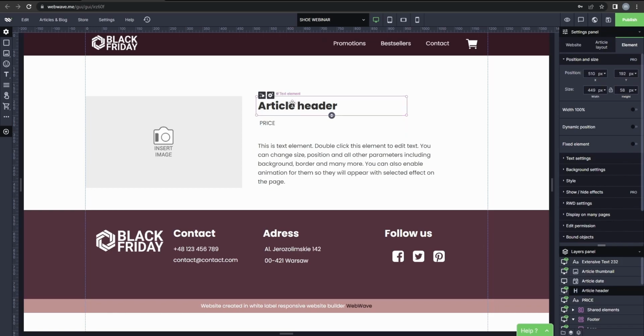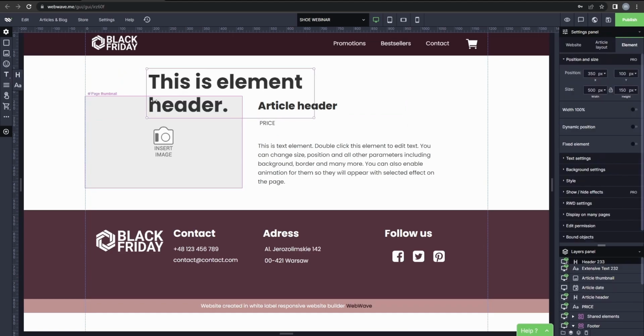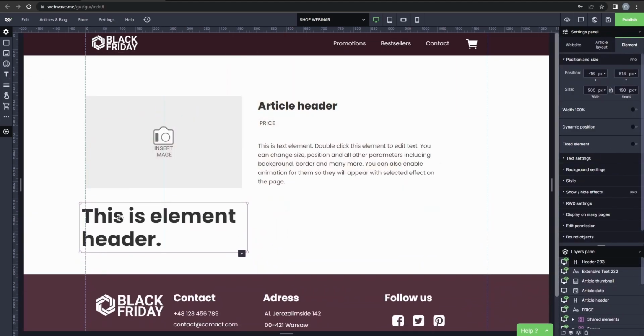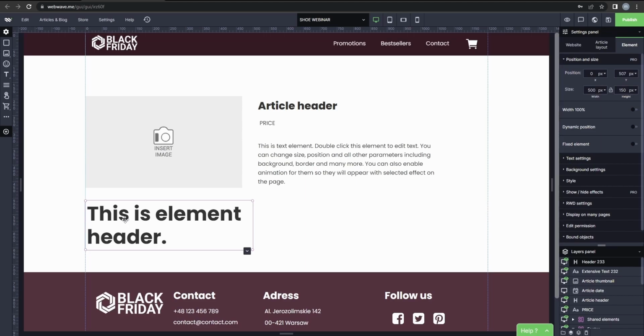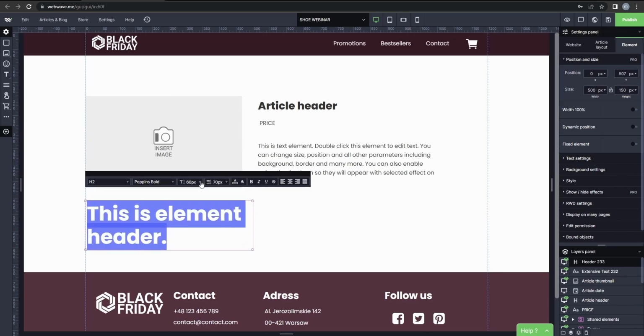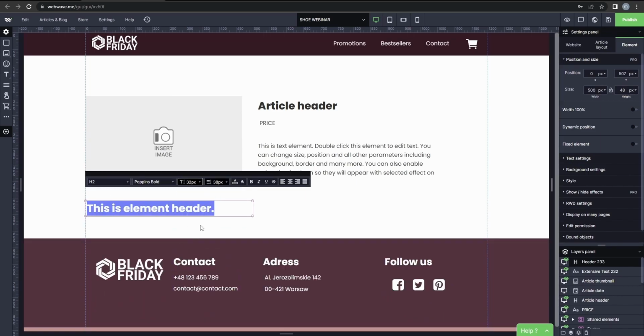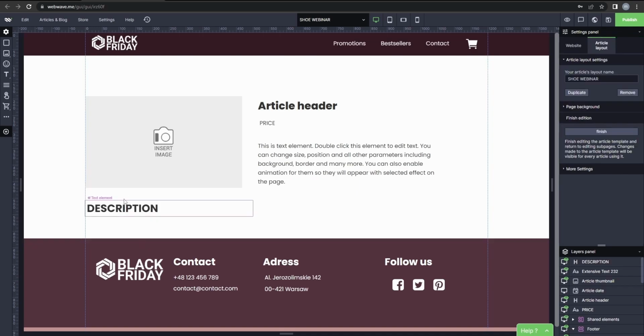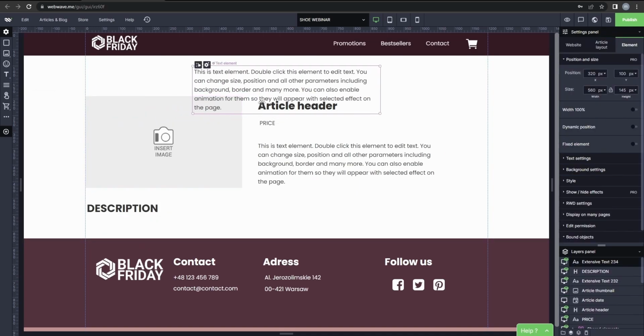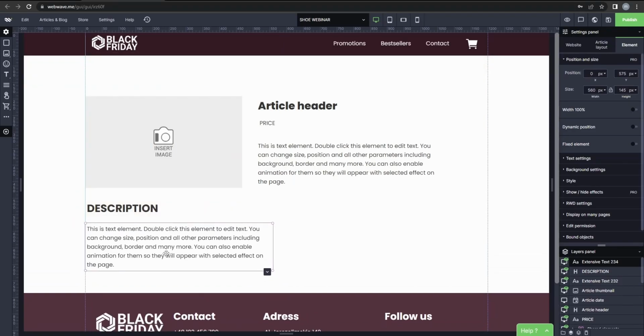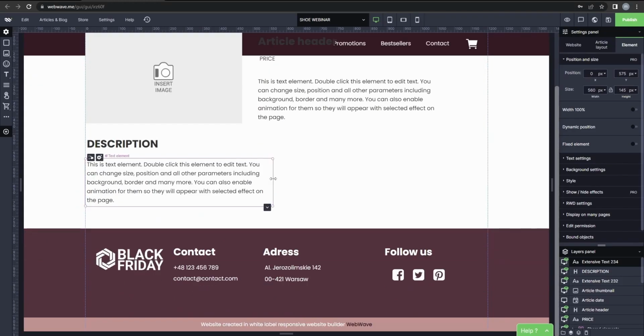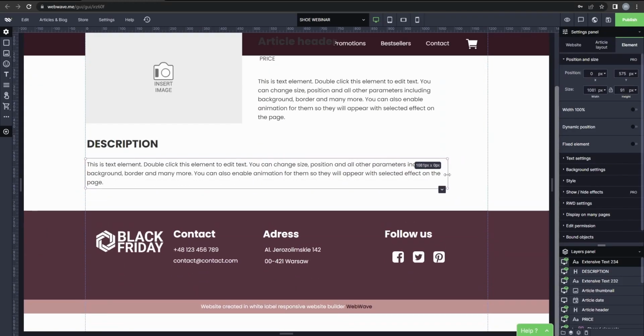Now we're gonna create yet another header, and this will be our longer description. So I'll just change the title to description. Let's add a paragraph that we will use to add our extended description.